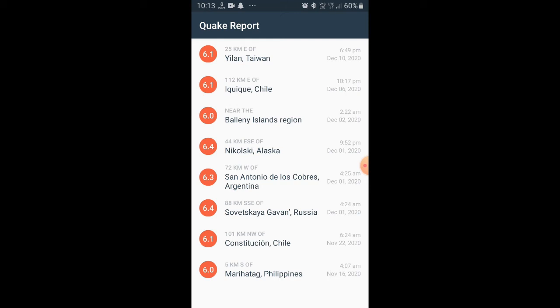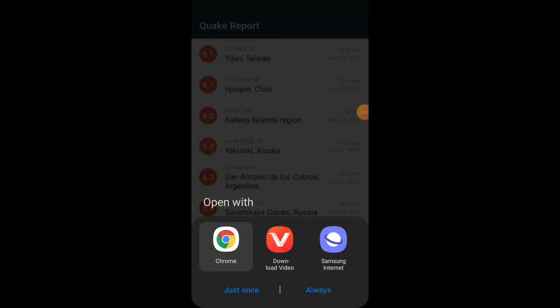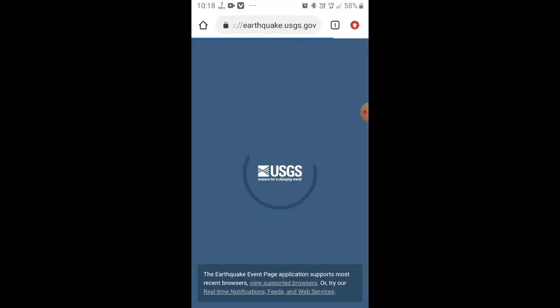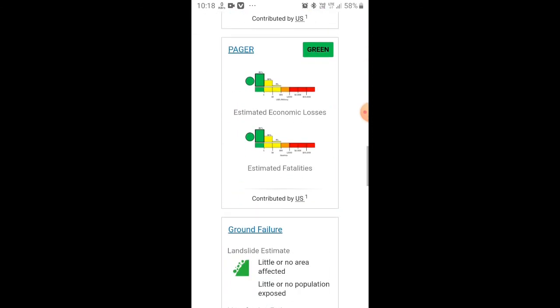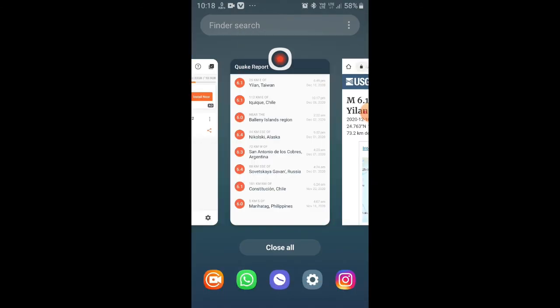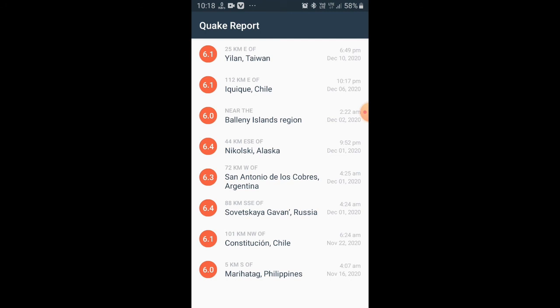After launching the app, it shows the latest earthquakes list which happened anywhere in the world with some information like magnitude, location and time of the earthquake. After clicking an item from the list, it will take you to the USGS website if you want to see more detailed information about earthquakes. We are doing this project in Java using the USGS site API.